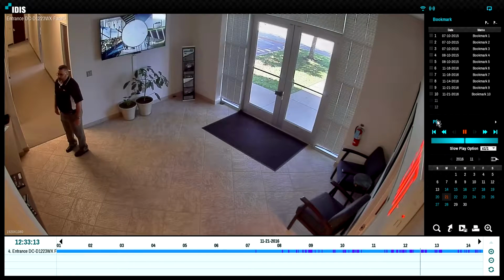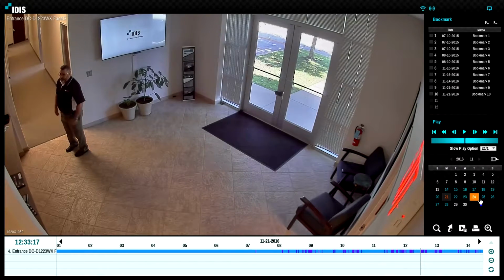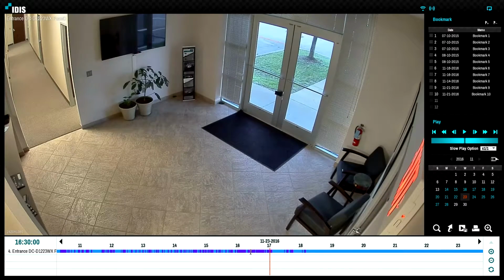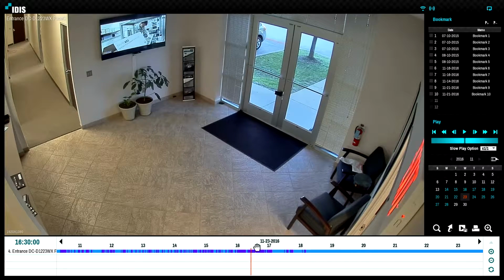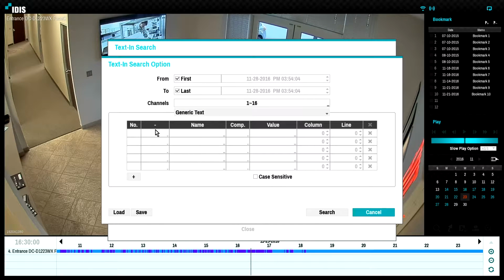To play back video outside of the current timeline, a calendar search may be performed by clicking the required date on the calendar or using the Go To button and selecting the date and time. Text-in search may be performed when integrating with systems that can generate ASCII text information, such as POS systems, and searching for specific transaction events. Please see the POS sections in the operation manual for details.